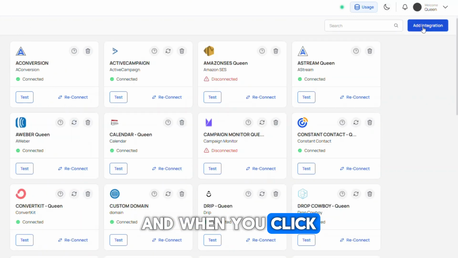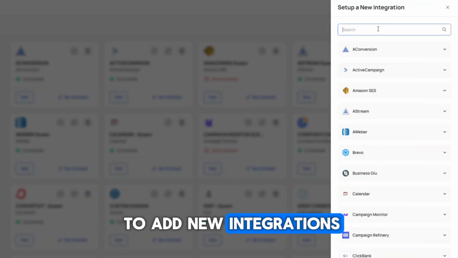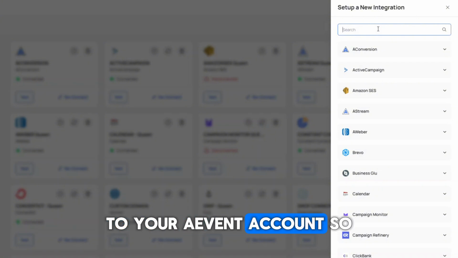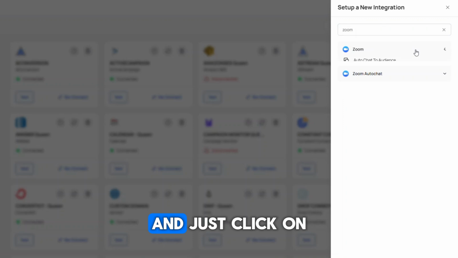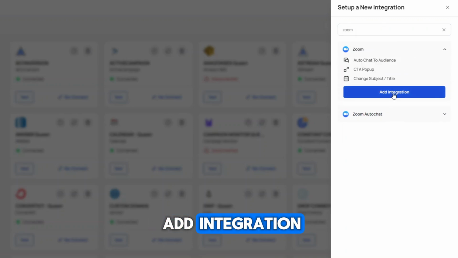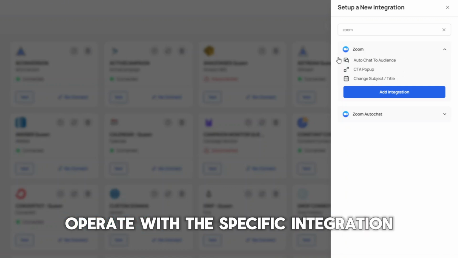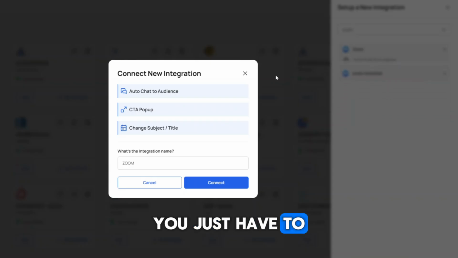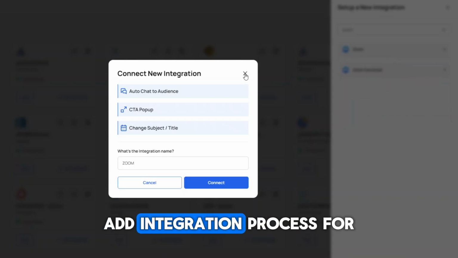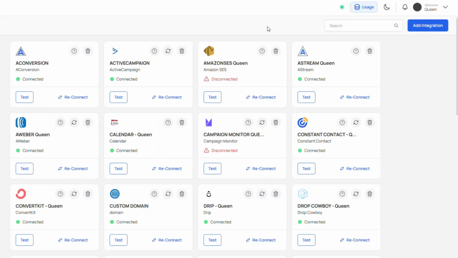And when you click on the Add Integration button, this will allow you to add new integrations to your AEvent account. So just type in the name of the integration that you want to add and just click on Add Integration. Aside from that, you'll also see the different timeline actions that you can create with this specific integration. So when you click on Add Integration, you just have to go through the Add Integration process for that specific integration. So that would be all for this video.